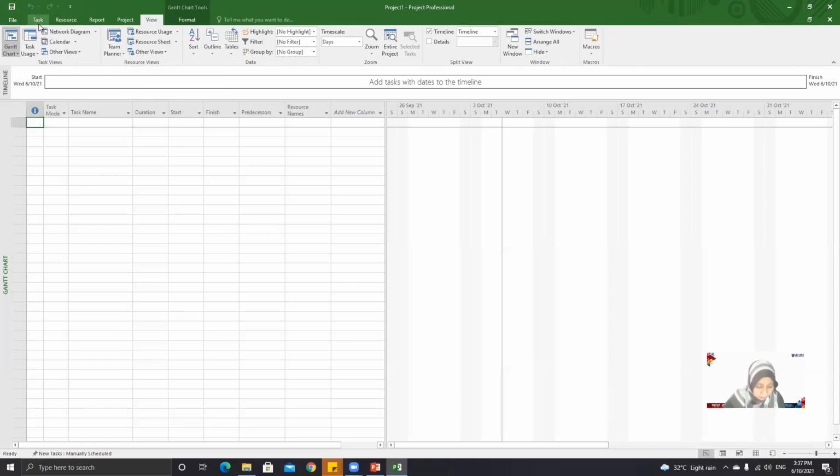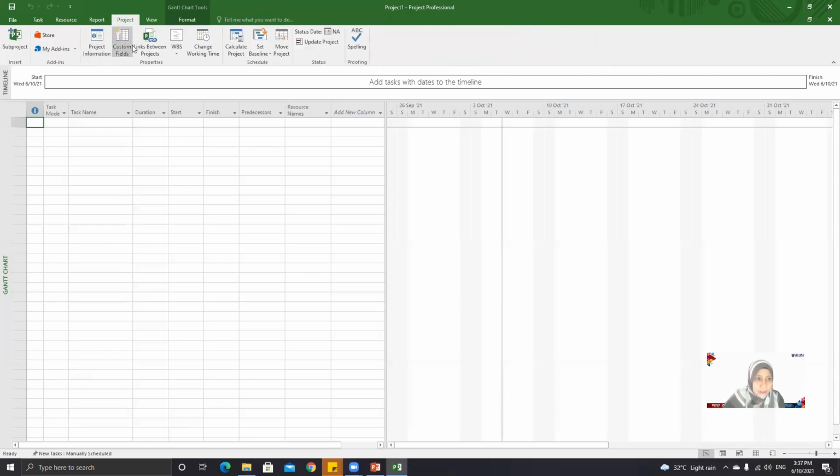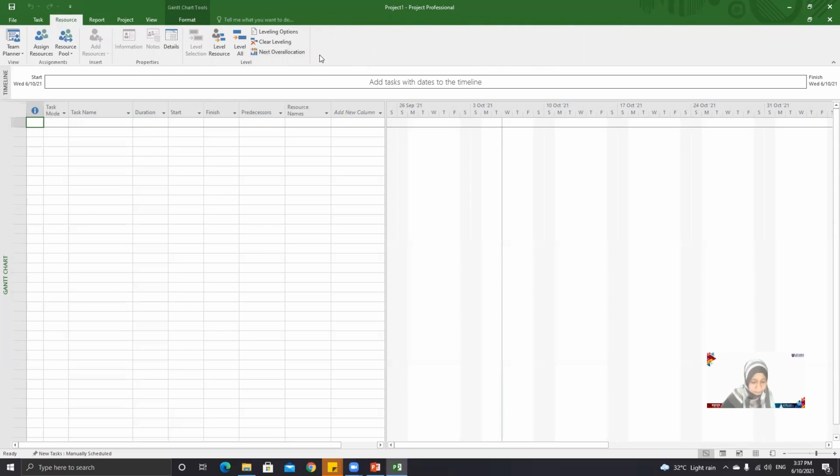And then this one we call a command. In each group there are commands. The icons here we call commands. This one is an icon, this one is a command. Put information, change and so on, all these are commands in the view. Okay, now this one is the task, tab, group and command.